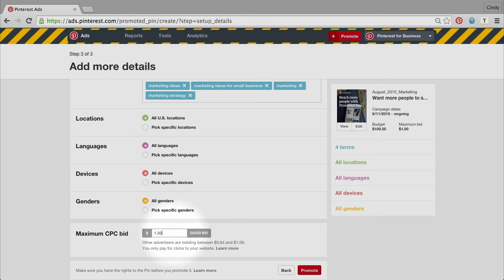So I'm going to start here with a $1.50 bid. You can see here, we do have bid indicators letting you know if your bid is strong or not high enough. For example, let's say I put 5 cents in here. You can see that Pinterest is letting me know this bid is too low and I'm not going to get any traffic. Other partners that are bidding bid between a range of 64 cents to $1.06 for these terms that I'm bidding on. So I'm going to go back and just say, you know what, I'm going to start with my dollar bid. This seems like a good bid and that's what I'll start with.